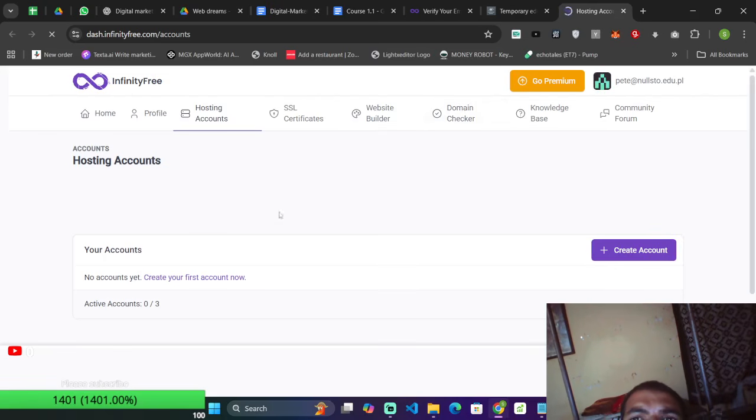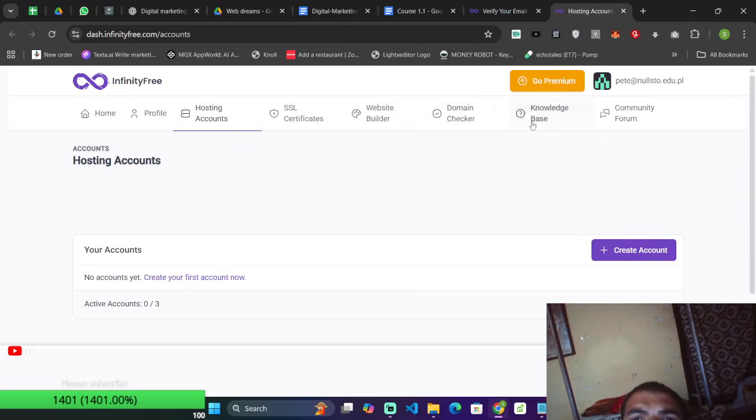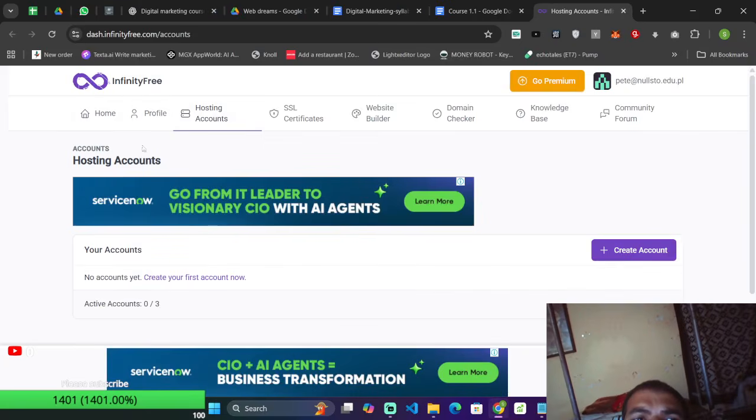Now we got the account. What we can do is we are logged in to our dashboard. This is the Infinity Free dashboard. You have home, you have profile, you have hosting accounts, you have SSL certificates, website builder, domain checker, knowledge base, and community forum.